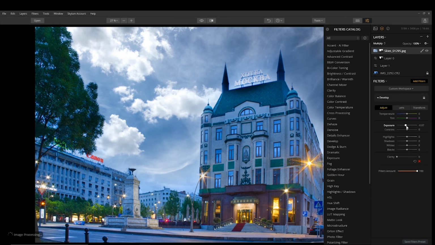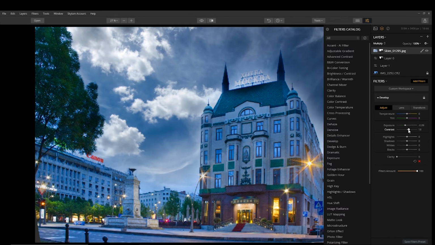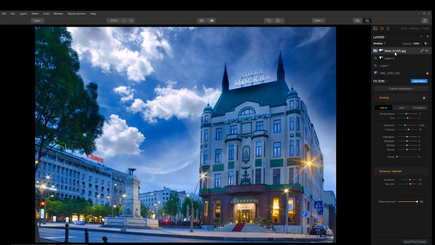Bring the exposure down a little and the contrast up, and change the color balance slightly, a little bit of blue and just a little bit of magenta, and then we can just do a bit of brilliance and warmth, which really gives you a blue sky look. So I'm quite happy with that as far as our sky goes.